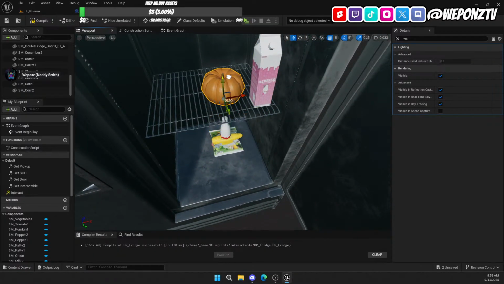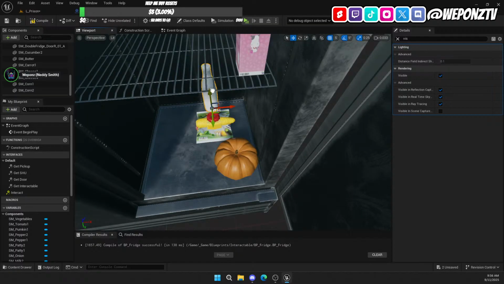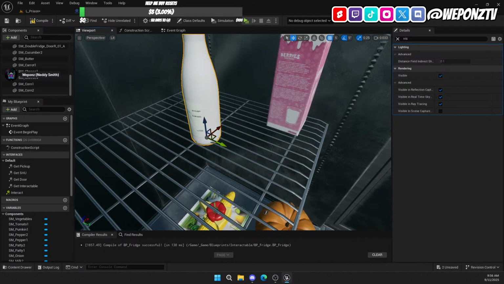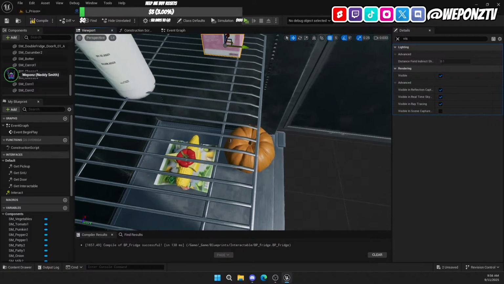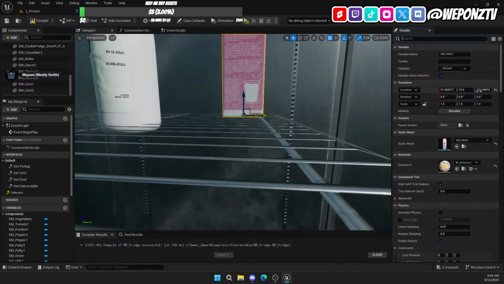Pumpkin. Maybe a pumpkin can be down here or something. Probably not a hygienic place to put it, but let's just leave that there. Let's get this other milk in here. That's the height we want. Just 103. Bang.